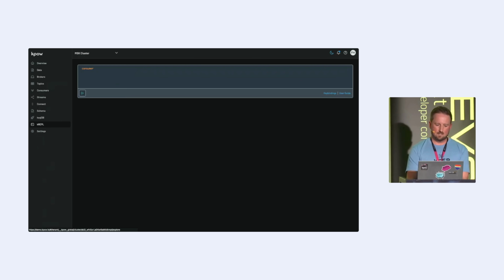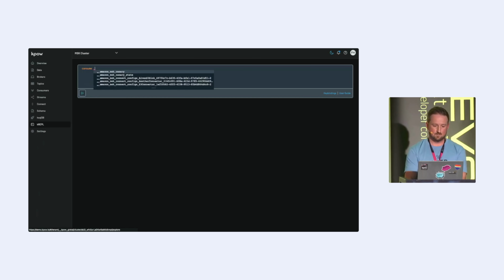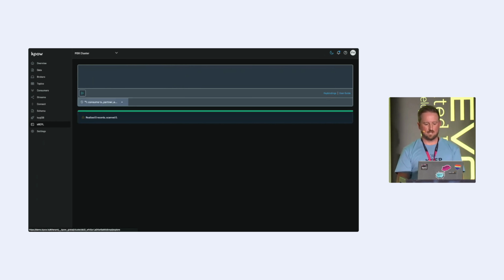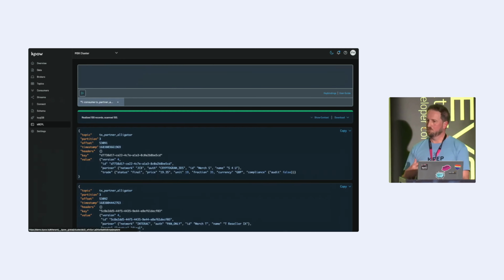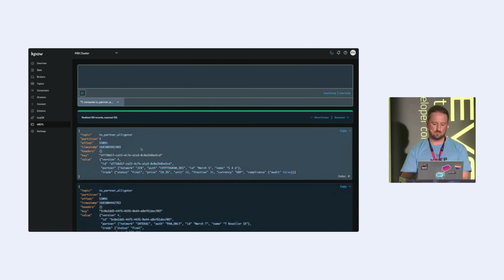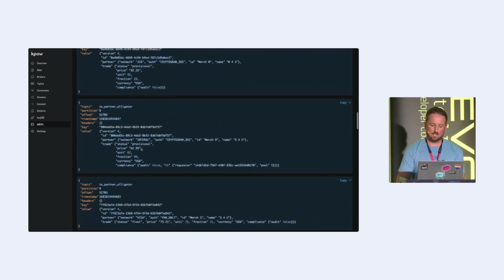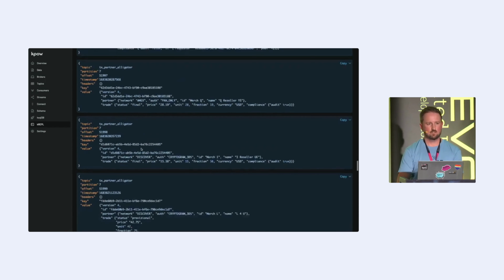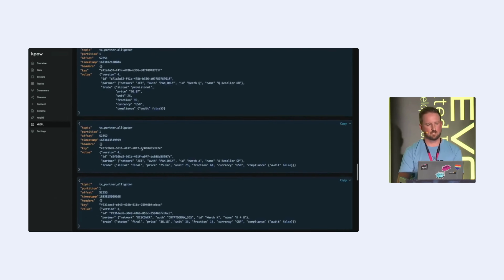With Kpow, we can just tell it to take a look at a particular topic, and we give it the serdes. We'll say it's a string for the key and transit JSON for the data. And we can execute that. By default, it's going to pull those 100 most recent messages off that topic, show them to me here. And now I can use either JQ or Clojure, if I'm familiar with either language.